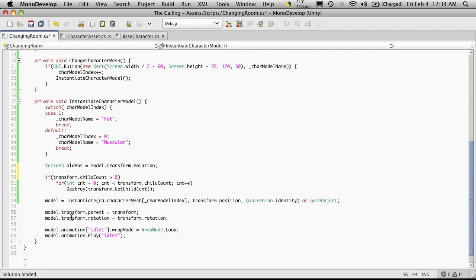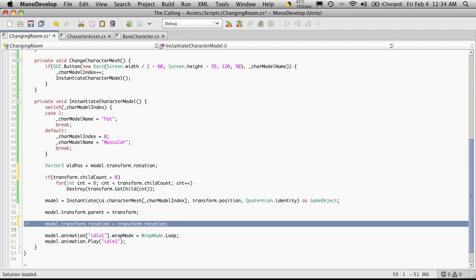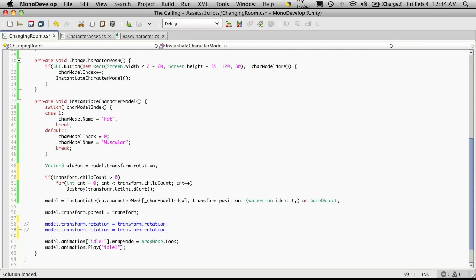And then down here, instead of setting it up to be equal to our transform rotation, I'll just quickly comment that out. And well, we'll just cut and paste actually. We're going to set it to be equal to the old position, which I'm actually going to change because it wasn't the old position, it was the old rotation. Too much cough syrup.